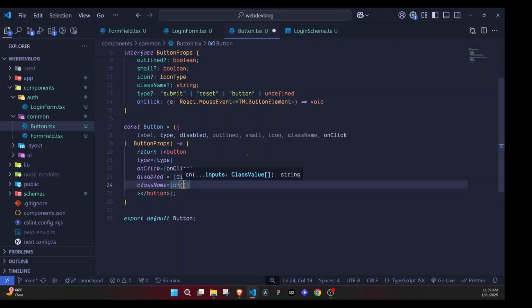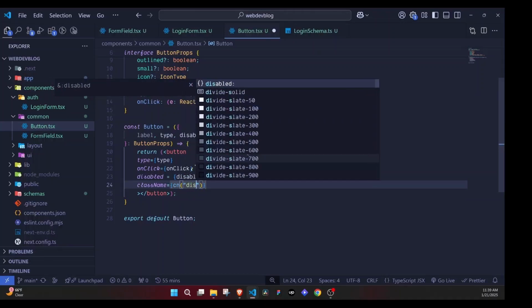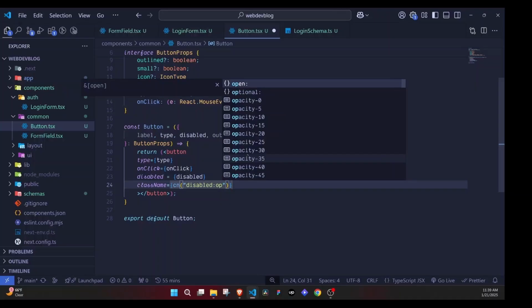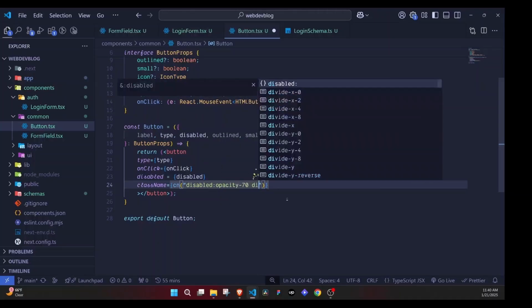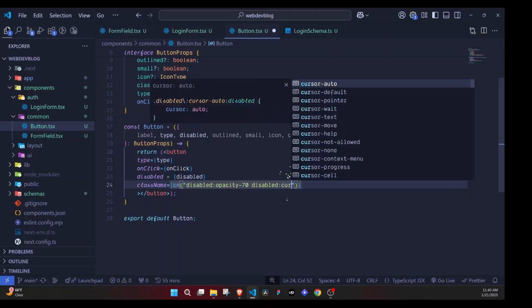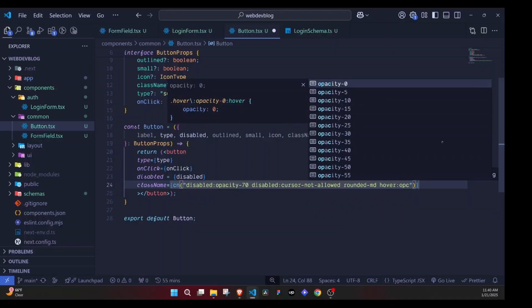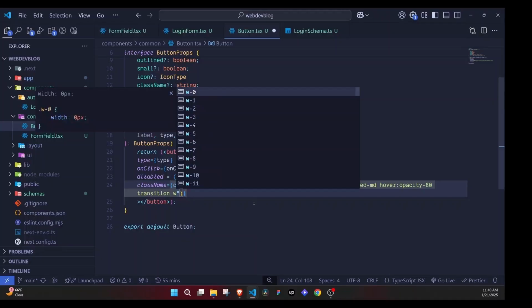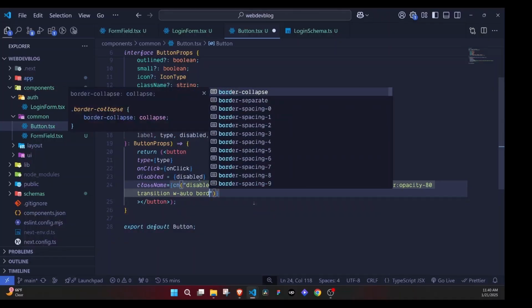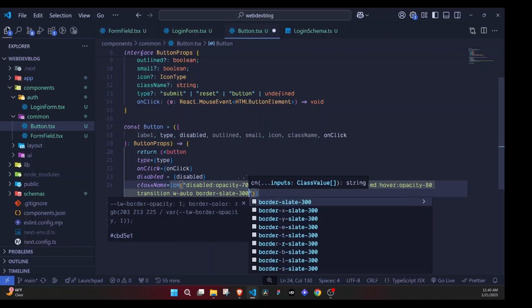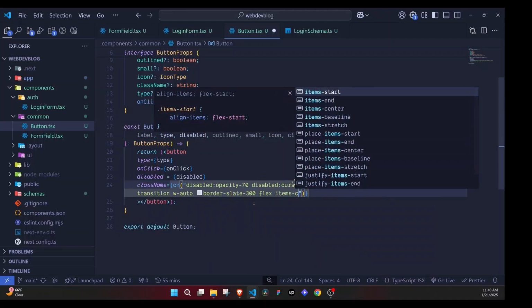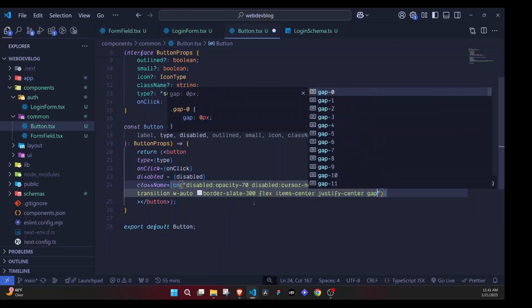We invoke that cn function, and we'll be able to add the styles here. If our button is disabled, we'll give it an opacity of 70. Again, if our button is disabled, we'll have cursor as not allowed. We'll say rounded-md. Once we hover the button, we will set an opacity of 80. We'll have a transition. W will be auto, that's the width. Border will be slate-300. Flex, items to be center. Justify center. Let's have a gap of 2. Padding y of 3. Padding along the x-axis of 5.